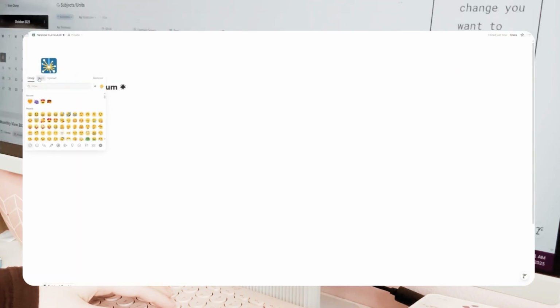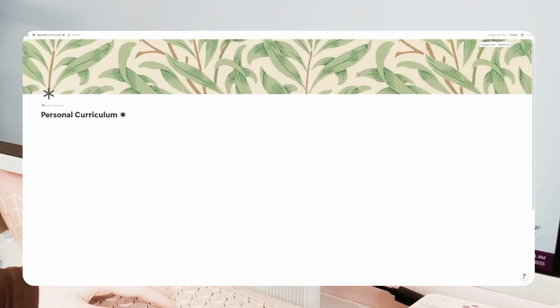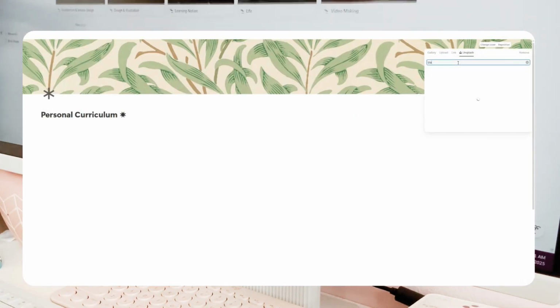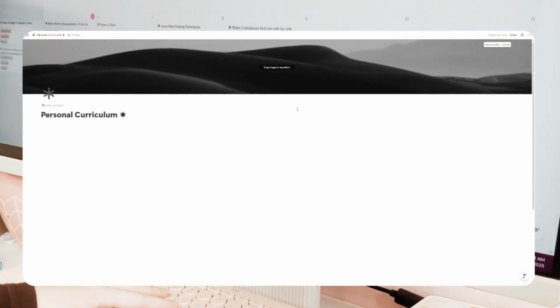So first of all, we've got our new page. I've titled it Personal Curriculum. I've put an icon for it, and now I'm changing the header. So we're going with a black theme, like a sophisticated minimalistic theme. I've got my header there that I used from Unsplash. So that's very handy to have within Notion. You can just choose your header.